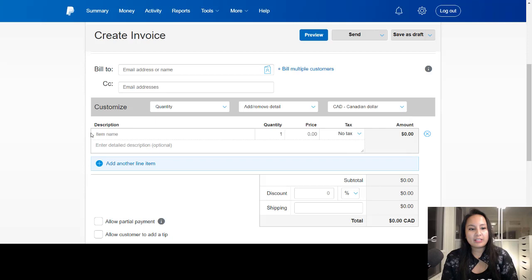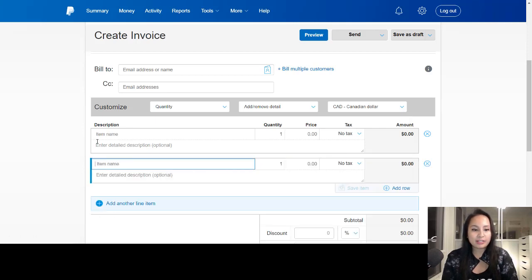And then you can write the item description name. You can add more if you have many items that you're paying for and you want to separate them and you don't want to do them as a whole.